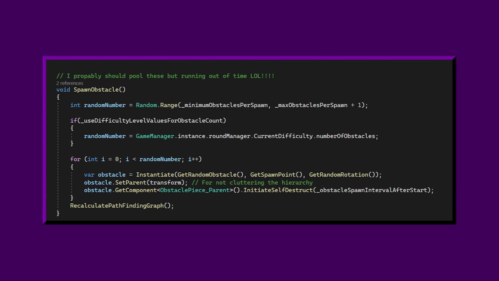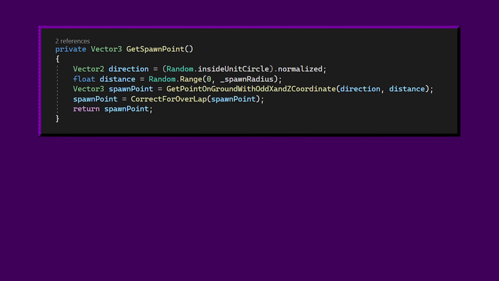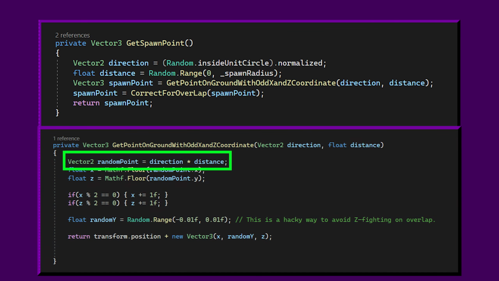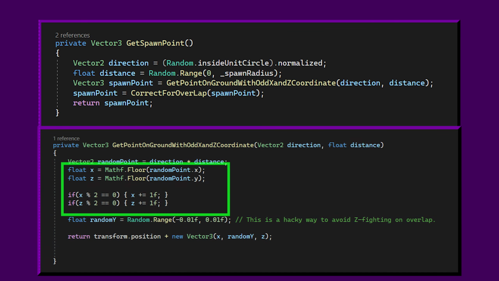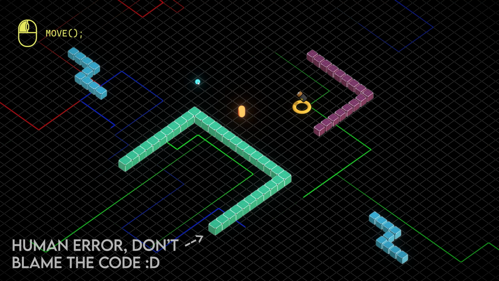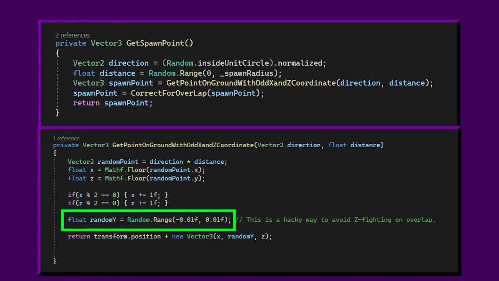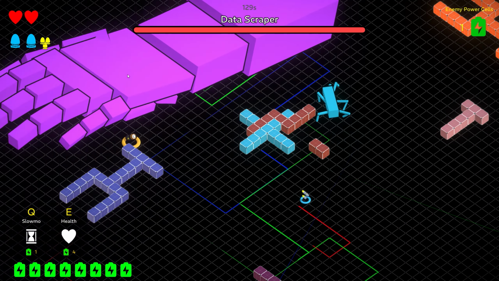The obstacle spawner is pretty basic, except that I wanted everything to always match the grid. How the code works is, we get a random direction from the center of the level, get a point a random distance away in that direction, floor the x and z coordinates, and if they're even, we add 1 to make them odd. This is because I know the grid square center positions are on odd integers in Unity's coordinate system. Last, we add some randomness to the height value to make z-fighting less likely to happen. It still does happen, but, well, less likely.